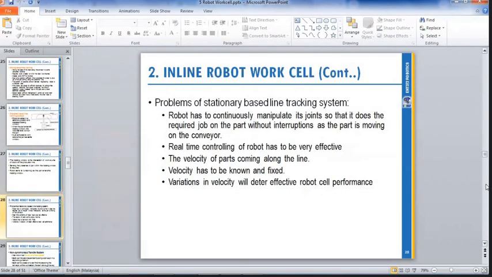Problem of the stationary baseline tracking system. The problem is, the robot has to continuously manipulate its joints so that it does the required job on the part without interruption as the part is moving on the conveyor. So the robot must continuously manipulate the arm. So it must manipulate its arm.